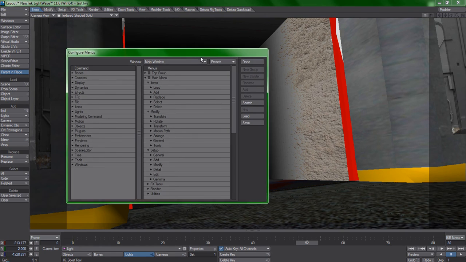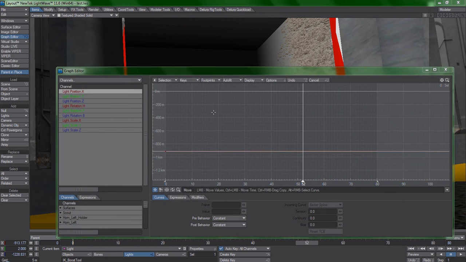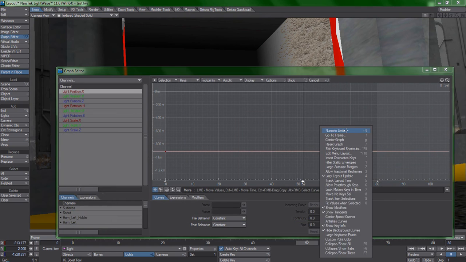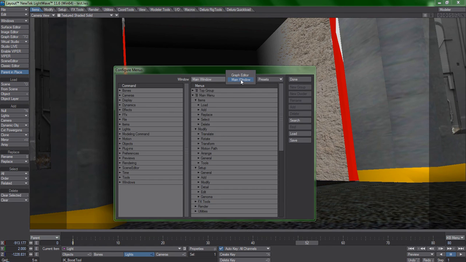As a side note, you may notice that the graph editor has a different set of mouse options than when you are working in the 3D window. You can customize these menus as well by using this little pull-down menu.